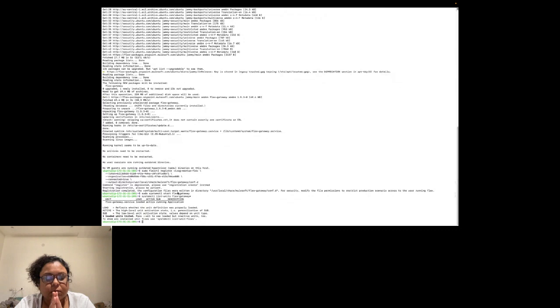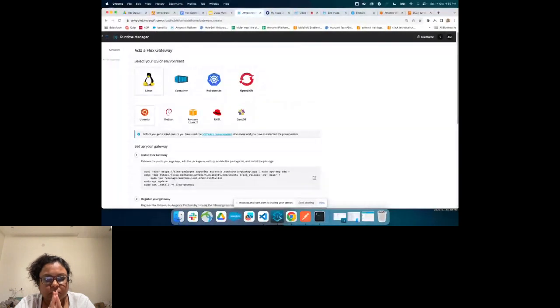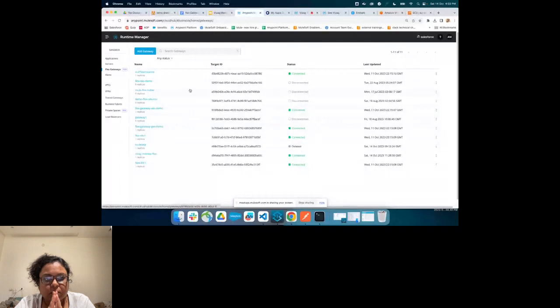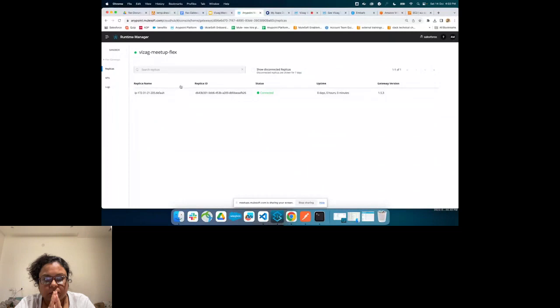So now, if I go back, ideally, I should see Vizag Meetup Flex connected, and inside this one replica is spinning up. So any questions as part of this installation process? No, I do not think I have any on the chat.